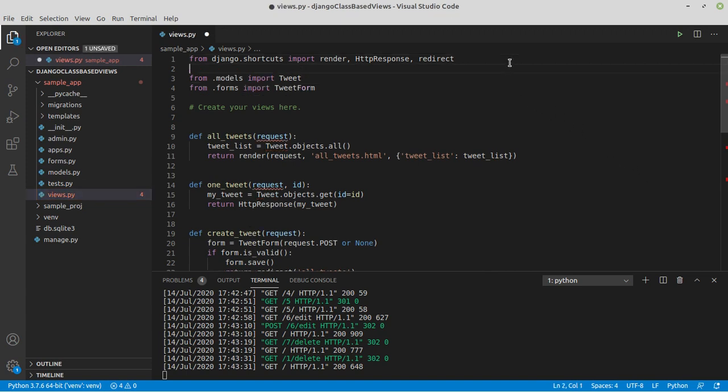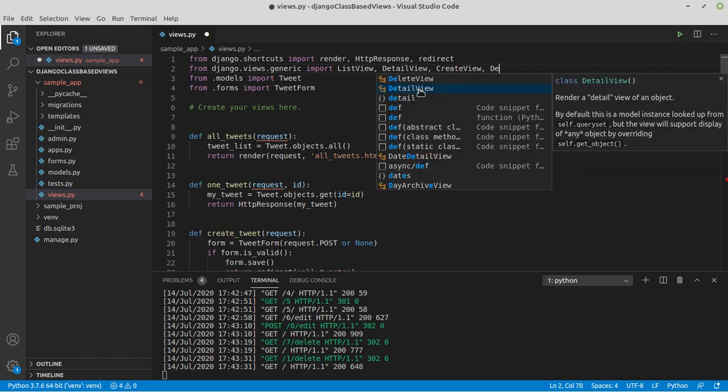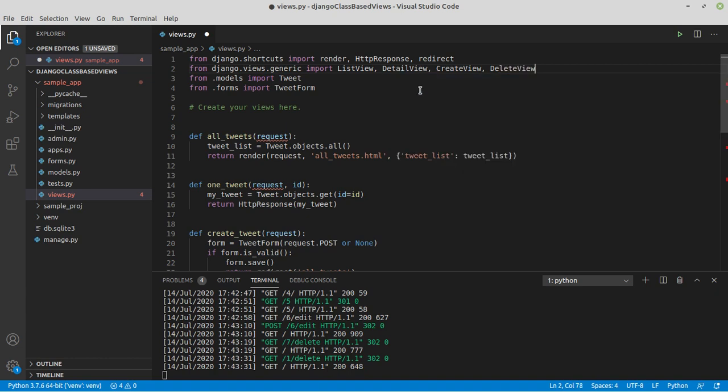So over here you have to import a few class-based views, generic views, from Django.views.generic. From Django.views.generic, import all of the views that I say: ListView, DetailView, then CreateView, and then DeleteView. So now instead of this all tweets, we are going to do ListView.